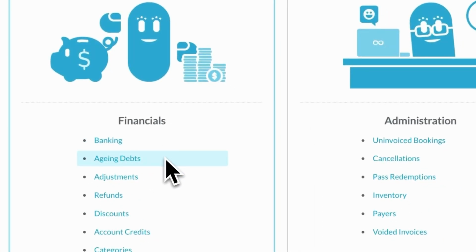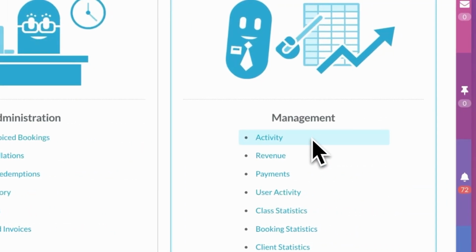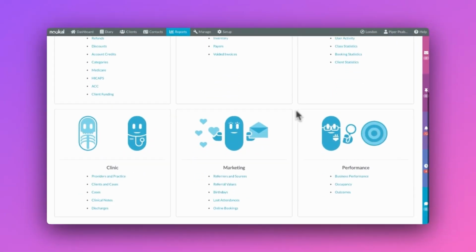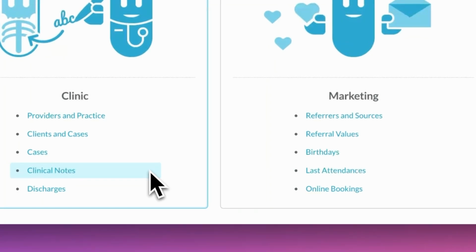The aging debt report, so that you can keep an eye on unpaid invoices. The uninvoiced booking report. This is to ensure all bookings have an invoice attached. The activity report. This one's great for tracking all invoiced activity, as well as managing staff commissions. Next up, the clinical note report. Another great report that you can use to ensure that all appointments have a clinical note attached.